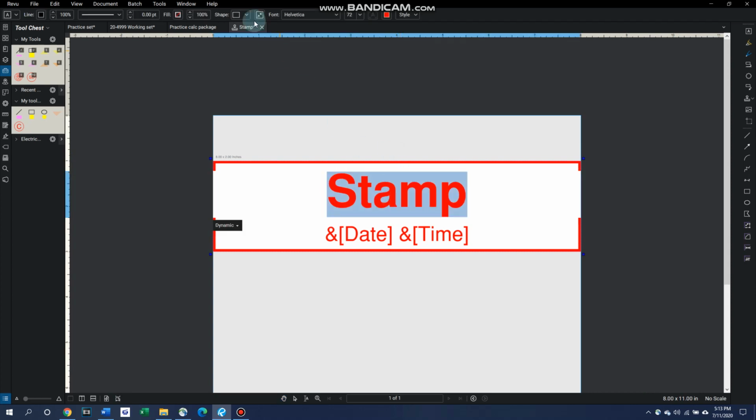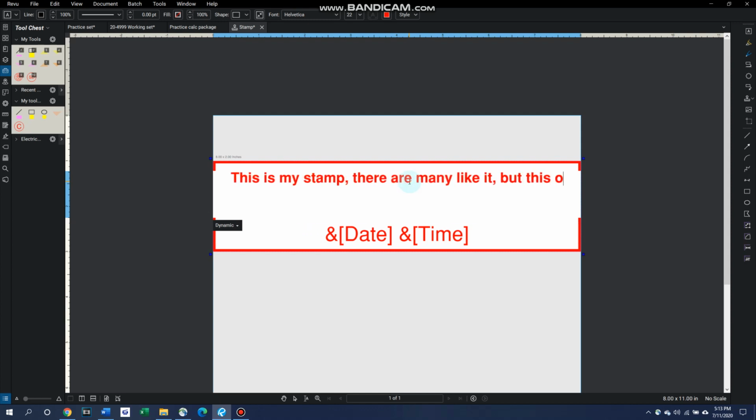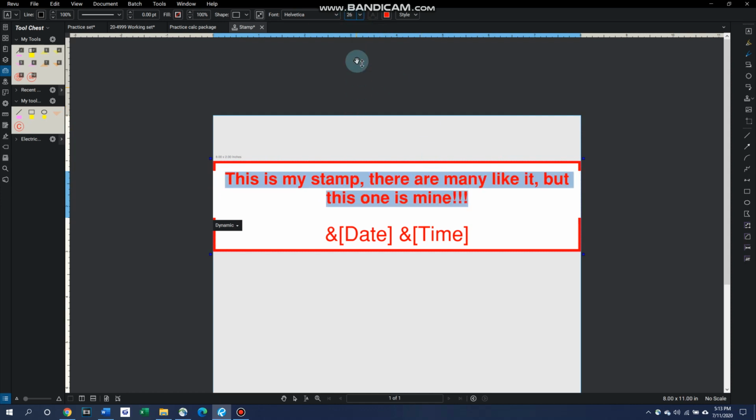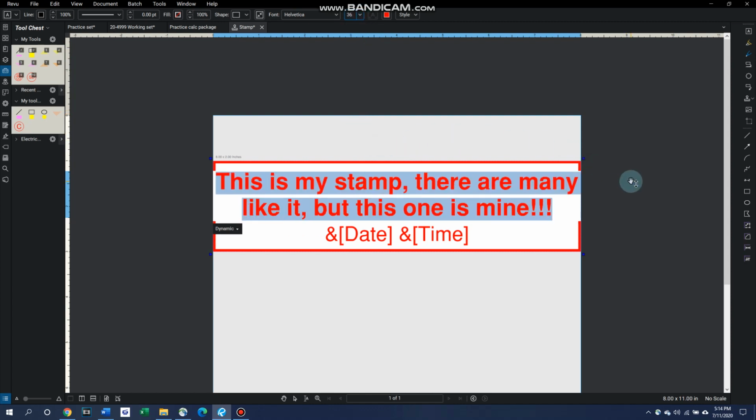We're going to double click that, and that's 72 font, which is a little ridiculous. Double click it again, and then we're going to type, "This is my stamp. There are many like it, but this one is mine." I don't like the size of that, so I'm going to click and drag over it and make it a little bit bigger. I'm going to make it 26. Nope, I don't like that. 28. Nope. 36. Yeah, that says it. We're going to leave date and time alone.